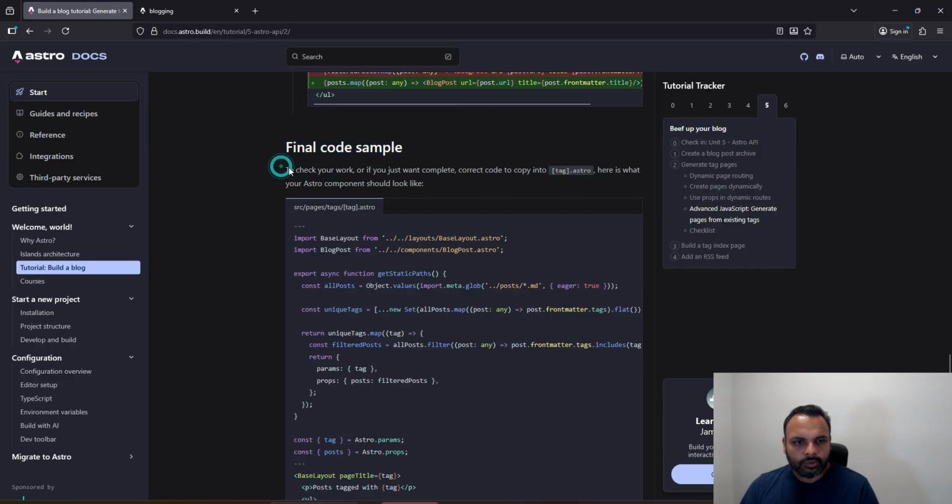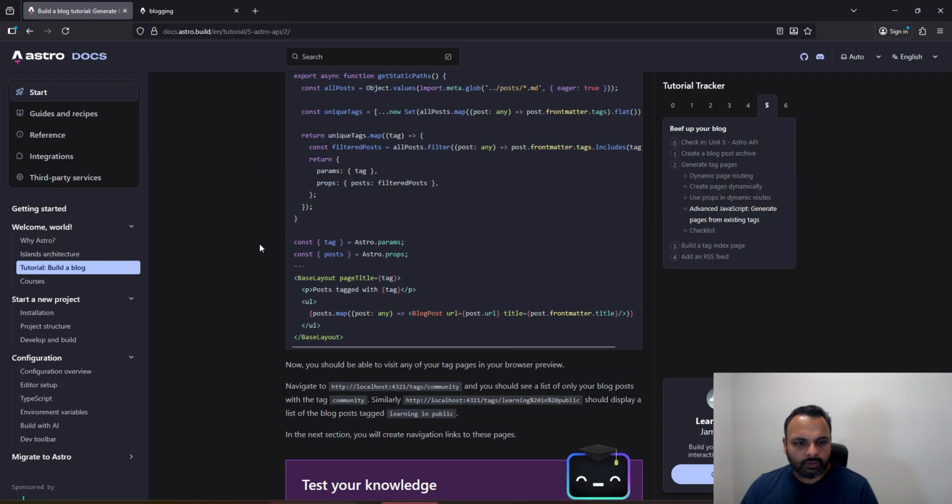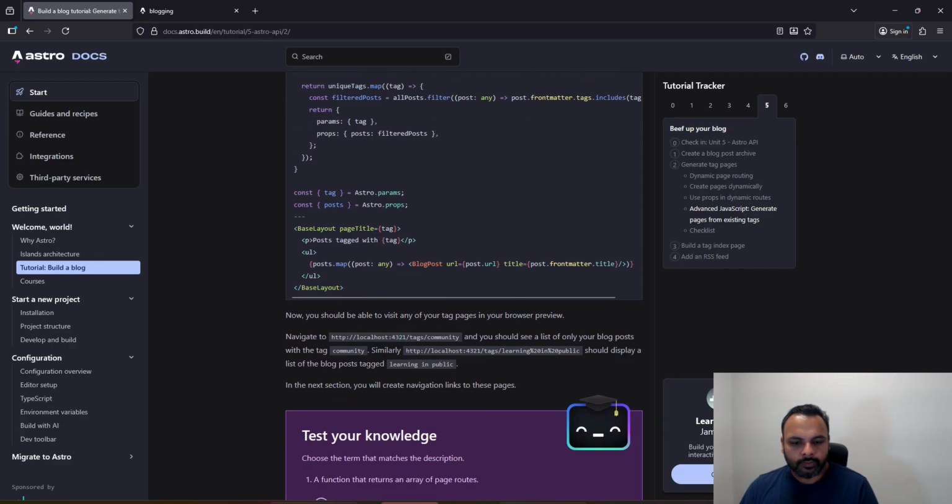Final code sample to check your work. If you just want to copy it in, here's what it should look like. Okay, I think that's fine. Our version also looks like that as well.